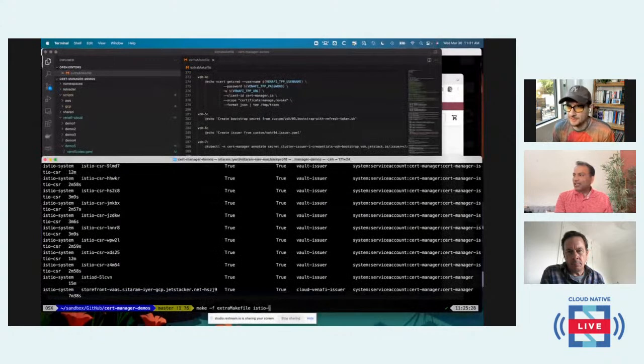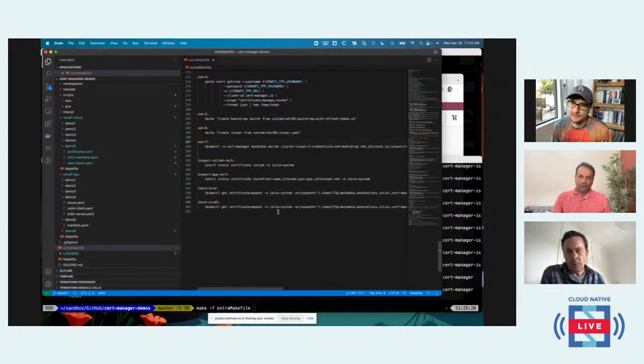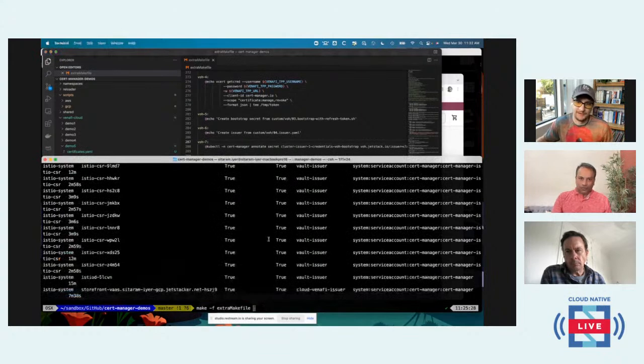I did see one question come in that might be a good time to ask. Thank you, Krishna, for bringing this up. cert-manager rotates certificates. Do you know how Istio deals with the root cert being rotated?